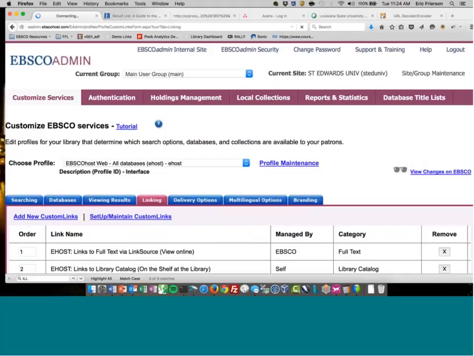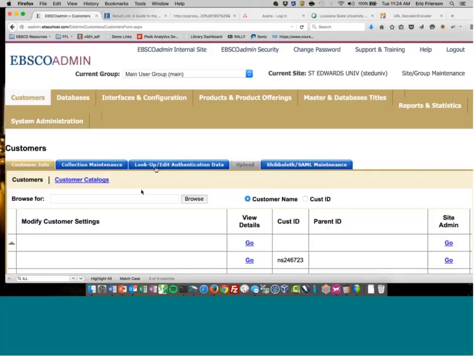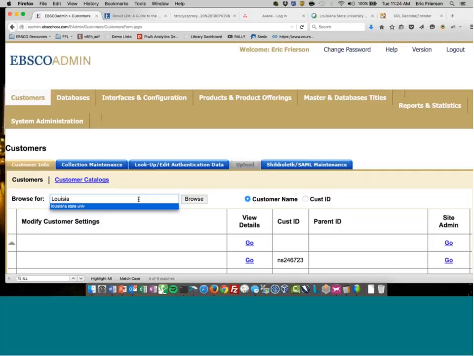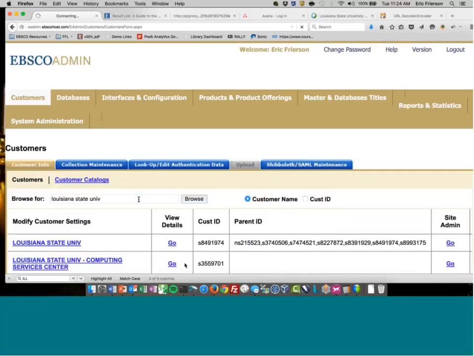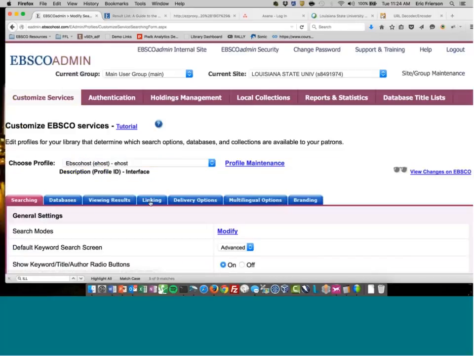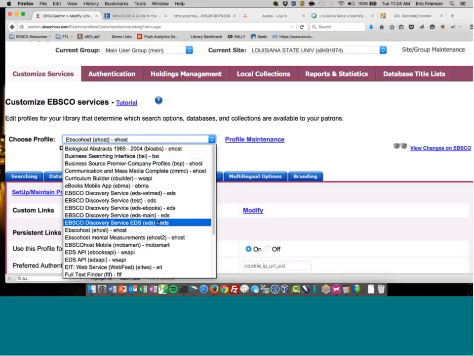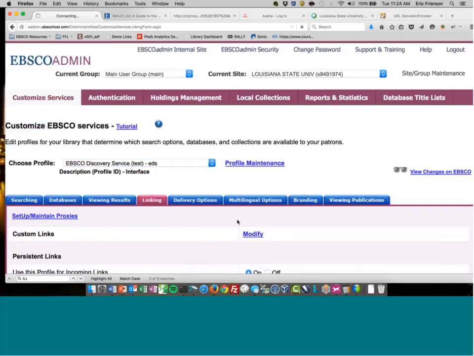Okay. Thank you. Yeah, and oh, by the way, that's one thing I didn't really talk about: where are these custom links? Do we have to build them all ourselves? So that's kind of an important thing, right? Louisiana State University. I'm just going to pick one site here. I'm going to go to linking. I'm going to go to an EDS profile just so we're kind of in a place.